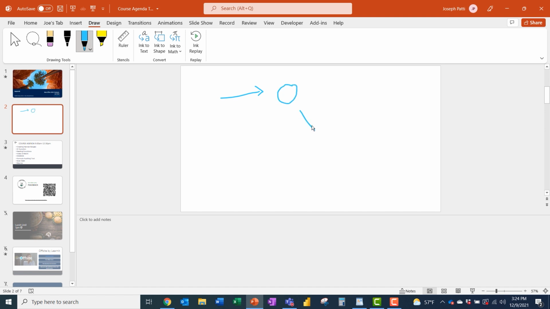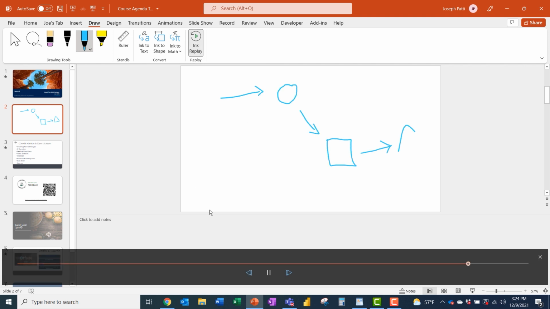And then I want to show how this changes to a square. And then I'm going to change this into a triangle. Now, even though this is a very simplistic example, watch how amazing this is. I can now do an ink replay, and it'll play the whole thing. And I can speed it up or slow it down as much as I want to, or even go step by step. So I can say, here's the first object, which is the circle.